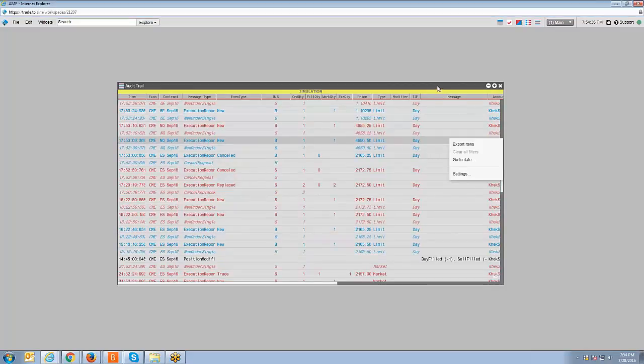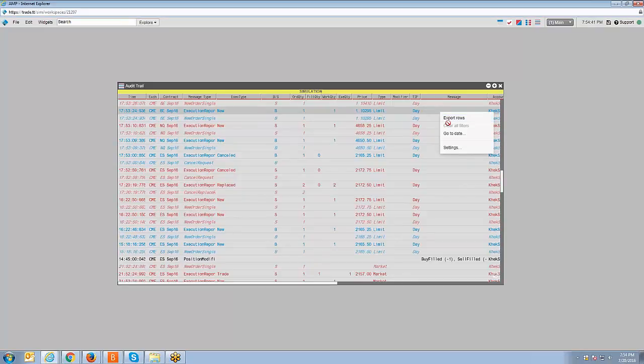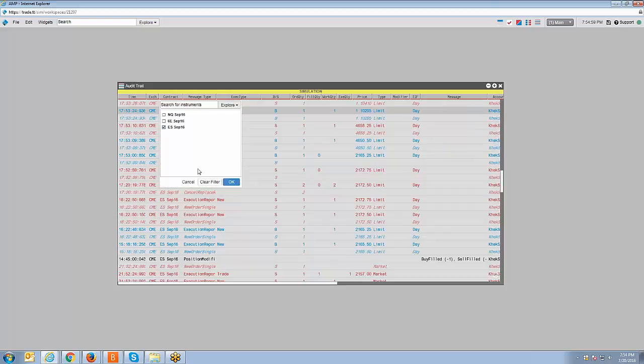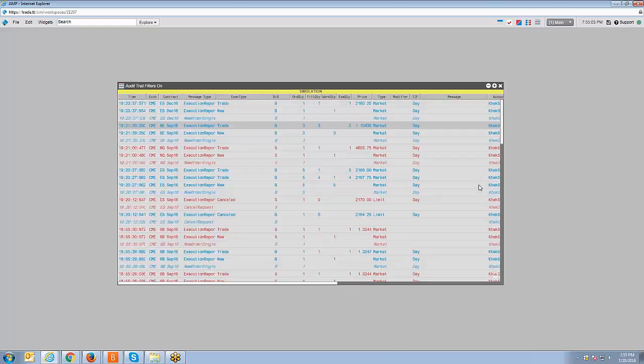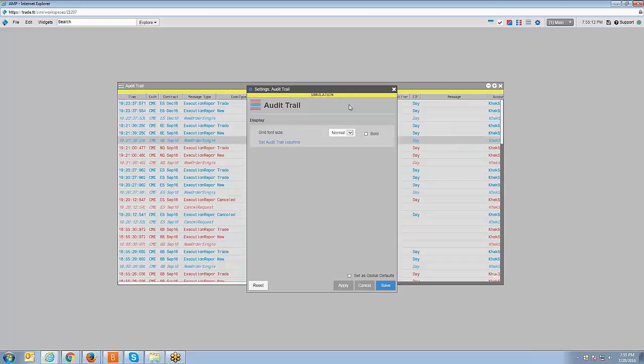Context menu settings. When you right-click in the Audit Trail, you will access the context menu settings, and you have 4 different options. You have Export Rows, which will export data to a CSV file for the rows you select in the Audit Trail by simply using Shift-click to select multiple rows. If you have any filters applied, for example, if I filter just ES contracts only, click OK, I can right-click to clear the filter. We've just explained what Go to Date does, and of course, Settings will give you access to the Audit Trail settings.